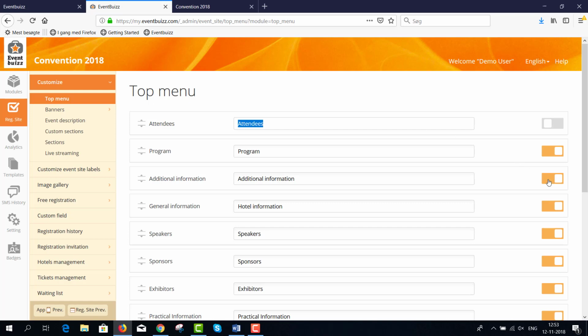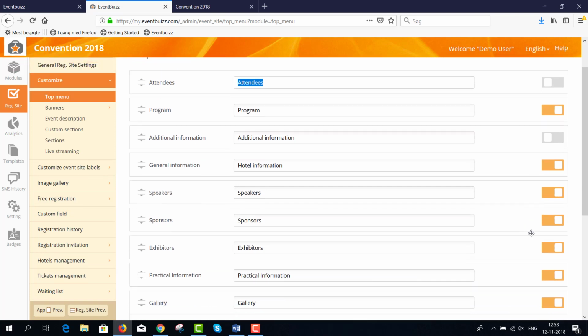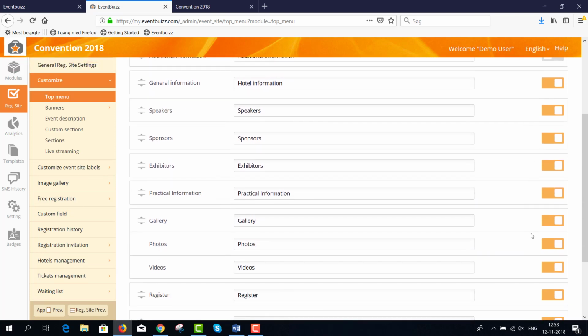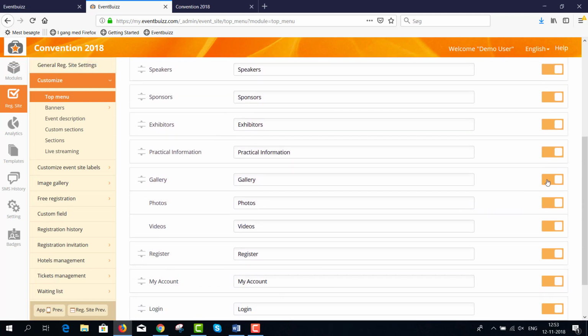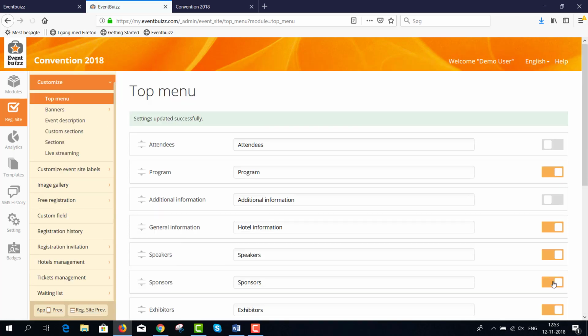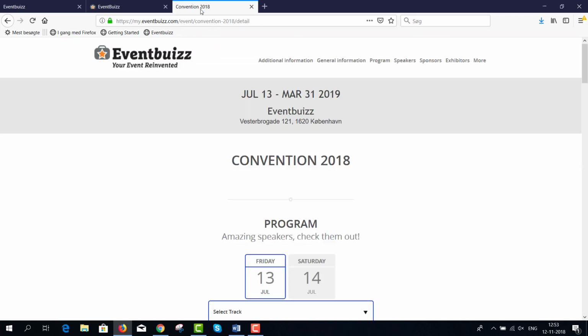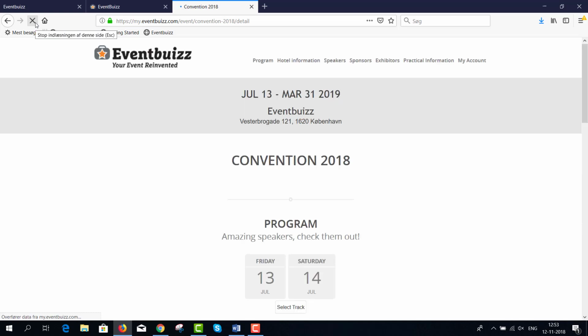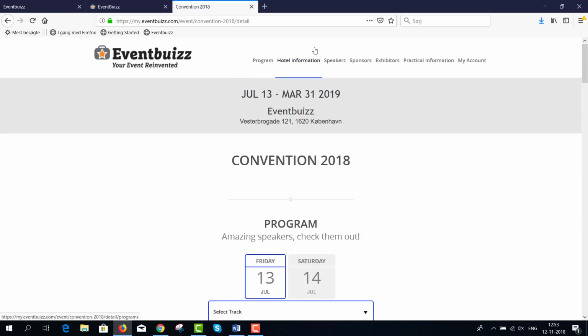So let me switch off, by example, additional information. If I scroll down here, I will switch off maybe the gallery if I don't have any images to load. And then I say save. So when I go to the registration site now, and I click refresh, then you can see that it changed one of the top menus for hotel information, and it switched off the other one that was empty. So now you have the full overview here in the top.